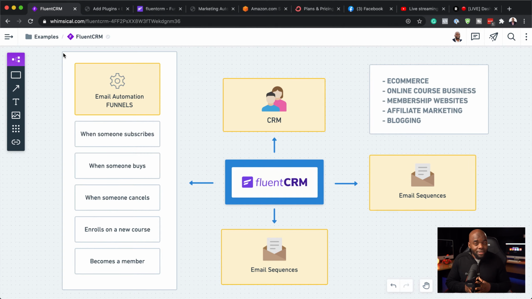And this is why I'm really excited today to be talking about FluentCRM. If you take a look at this diagram, you see that FluentCRM is right here in the middle. I'd like to think of it as the heart of any business. The businesses we're talking about here are e-commerce businesses, online course businesses, membership websites, affiliate marketing, blogging. All of this needs communication with your customers or your leads. And the best way to do that, as I mentioned, is through email. And FluentCRM does a fantastic job of that.